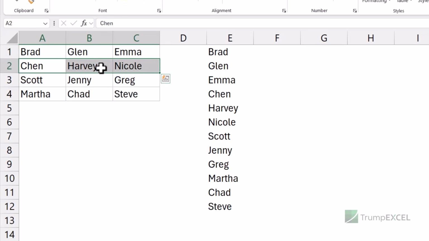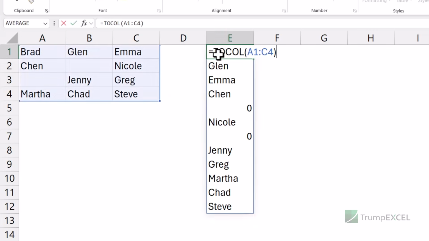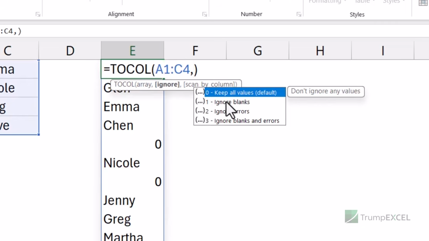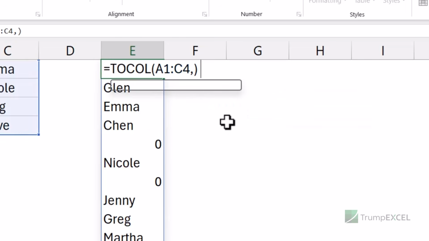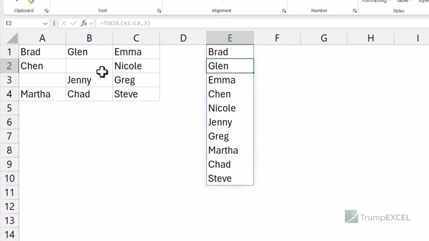Now, a couple of additional things you can do with this function is in case you have blank cells here, you would notice that as of now, this function gives me 0. So you can adjust the function in such a way that it can ignore blank cells. So in this function, if I go to the second argument, which is optional, by default, it keeps all the values. So it would keep all the values in the selected array, but you can choose to ignore blank cells or errors, or ignore both blanks and errors. So in this case, if I select 3 and hit enter, you would see that it has ignored the blank cells and it has only chosen the cells that has text in it.